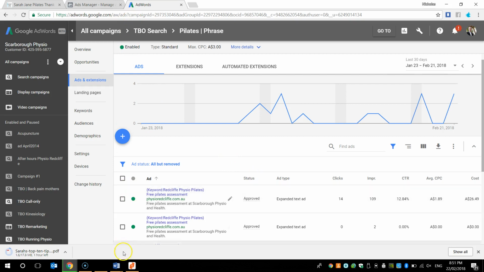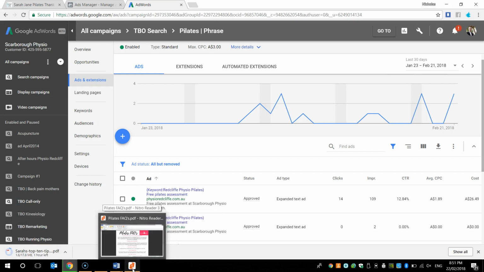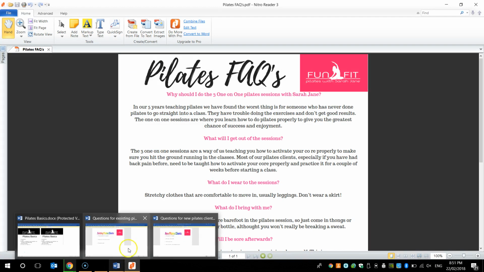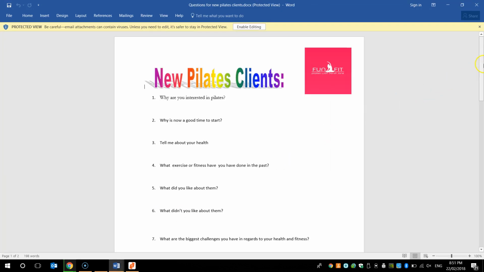Okay, so the final thing I'm going to show you is some of the Pilates collateral. I'll show you the other one first. The first thing I'm going to show you is the Pilates induction questionnaire. This is what we do in the half-hour induction with our people coming off the free Pilates offer. So new Pilates clients, these are the questions we ask.